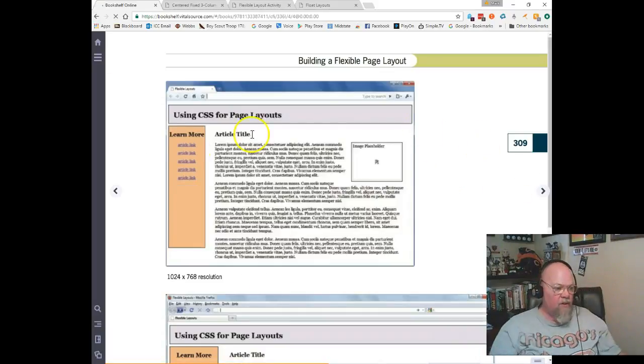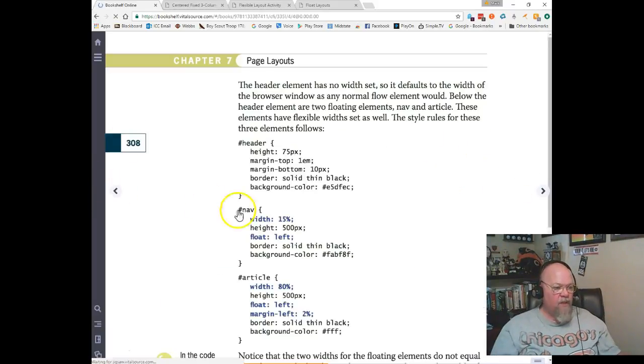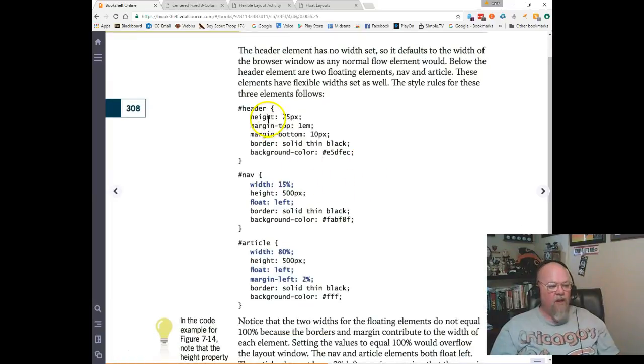Whoops, clicked too many times. So here I've got my header. It's set at 75 pixels. That's the height. Margin top is 1 and margin bottom is 10 pixels. It's got a thin solid black line. The background color is whatever that color is.